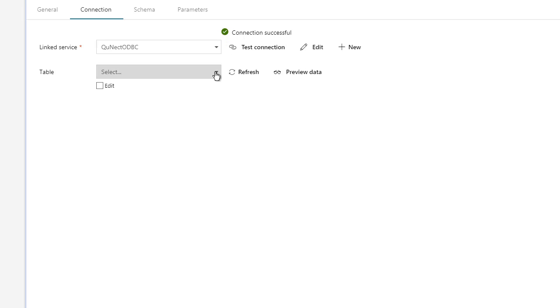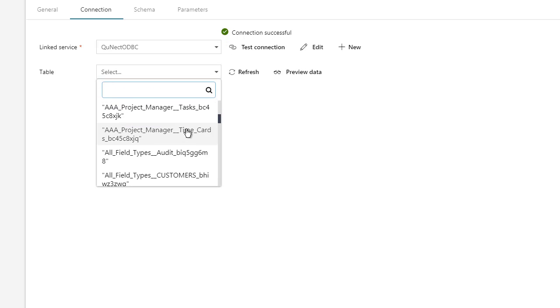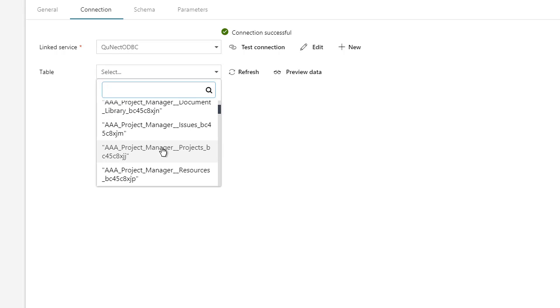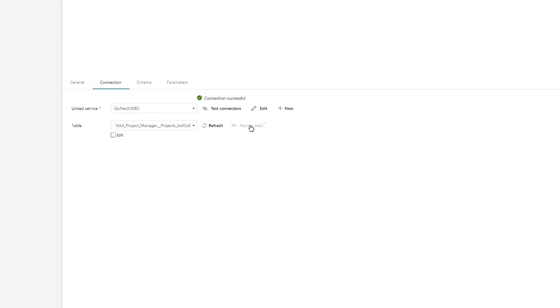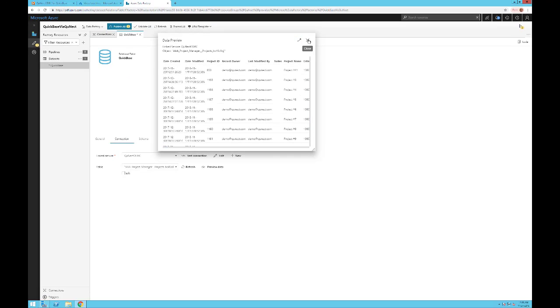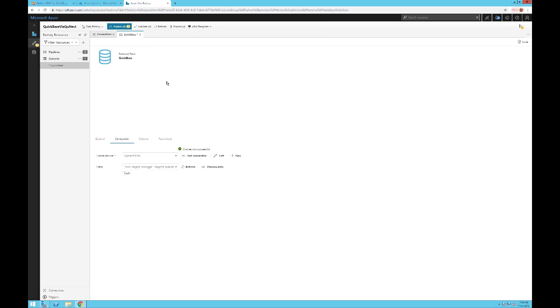Connection successful. And here we see a list of tables. So we can choose the projects table here. We can preview the data. And it's obvious we're connected to QuickBase right now.